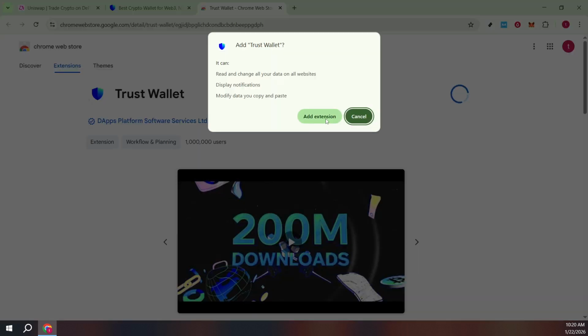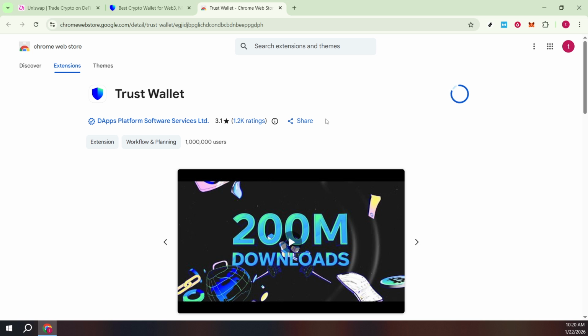Once installed, the Trust Wallet extension will be available in your browser so you can access it whenever you need it. When the extension opens, you'll be prompted to review and agree to the terms. Check the box to agree and proceed. Next, you'll see two paths. I already have a wallet or create new wallet. Pick the one that applies to you.